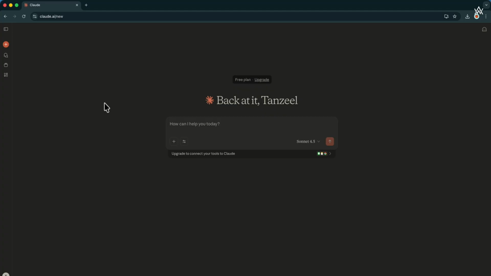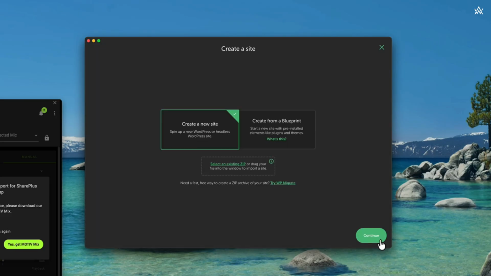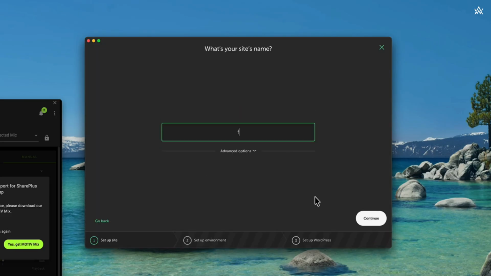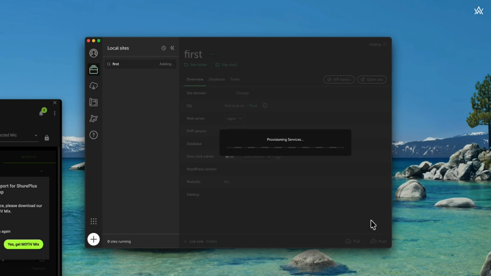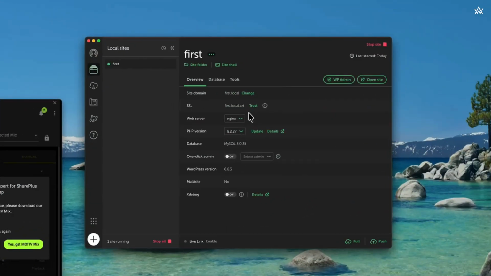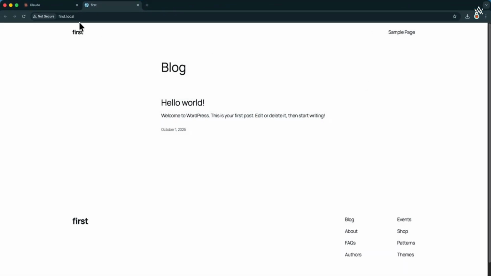First things first, you need to create your website inside Local WP. So open up Local WP, click on create a new site, select create a new site, and enter the name. I'm going to name the site first website. Click on continue, enter the username and the password. This username and password will let you log into your admin. After that, click on add site. Now you can see that our first website is over here. We can click on open site, and this is how the website looks.